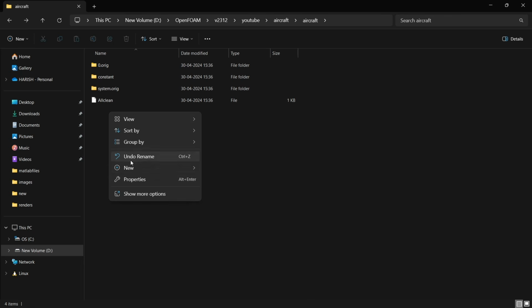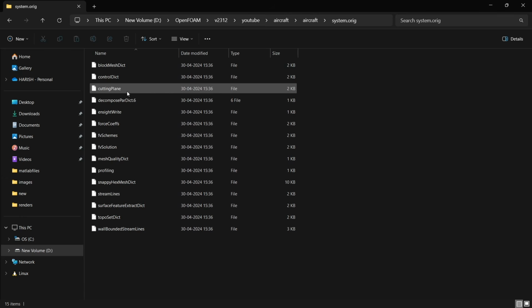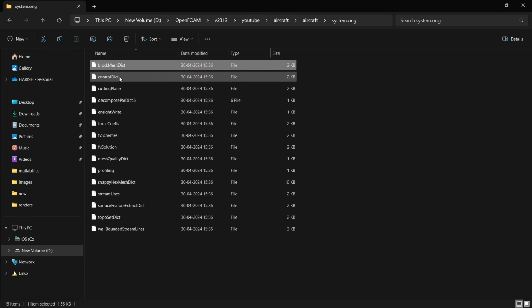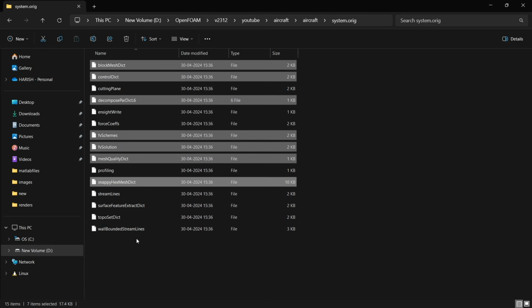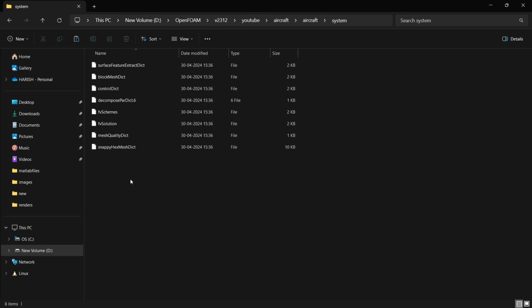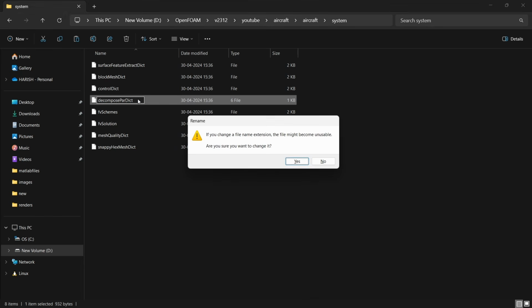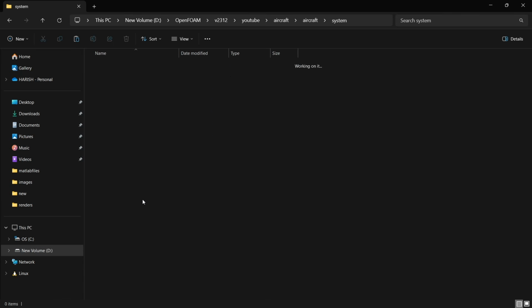system.original and create a new folder called system, where we will copy only the essential files, namely blockMeshDict, controlDict, decomposeParDict, fvSchemes, fvSolution, meshQualityDict, snappyHexMeshDict, and surfaceFeatureExtractDict. I will just copy these files, go to system and paste them here. And we have to rename this file from decomposePar.6 to decomposeParDict. Okay, we have all of these files.